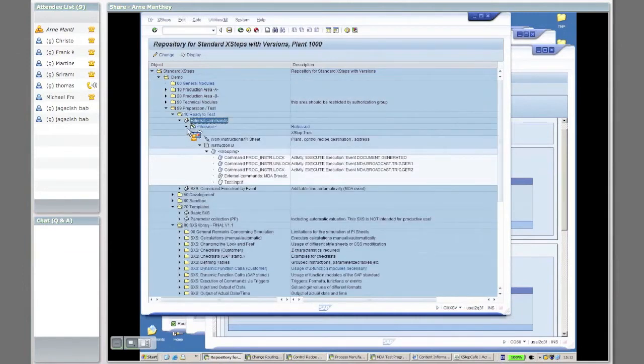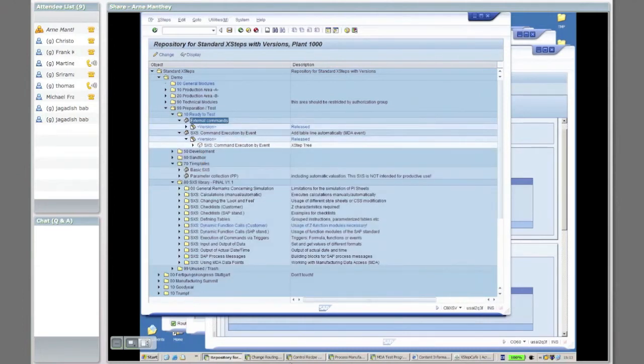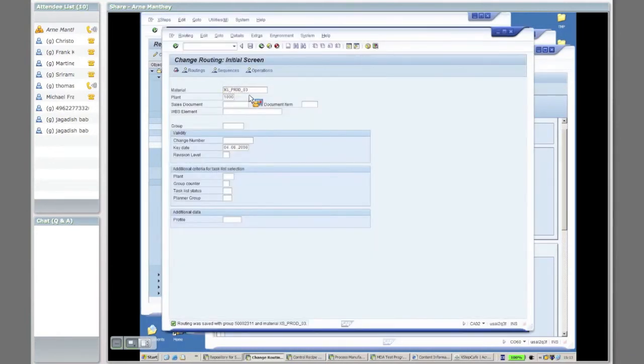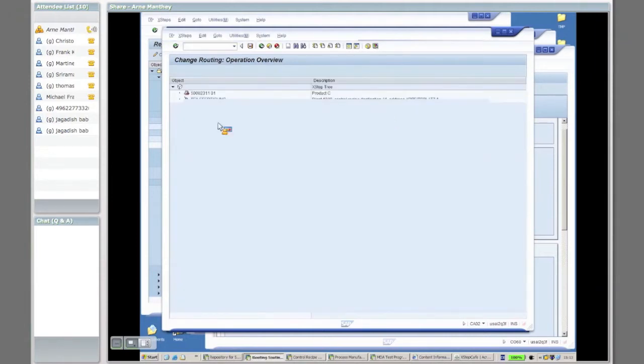So I have worked on these two examples on the commands and events. But hold on, one thing was lost now here. Maybe I find it again. This is the routing I've used. So I'm using the example of a PP production order, because this is brand new. But the same is working similar with the process order, of course.